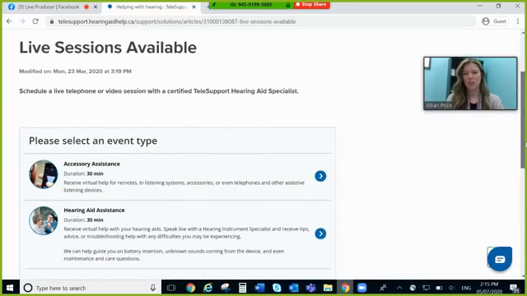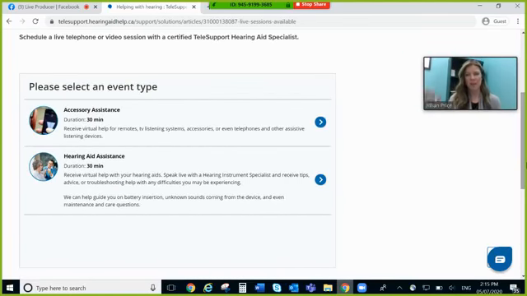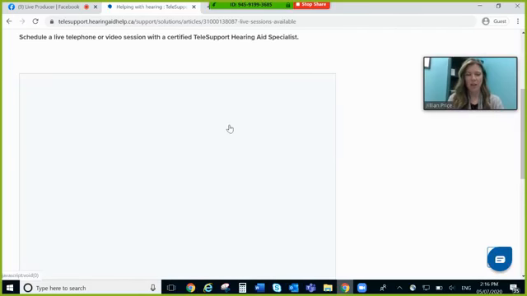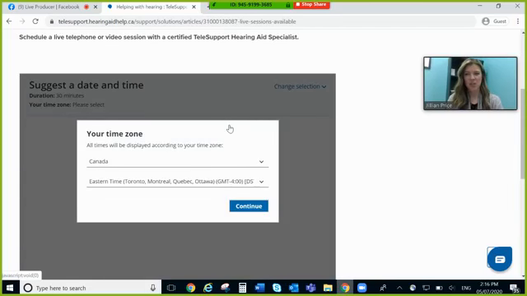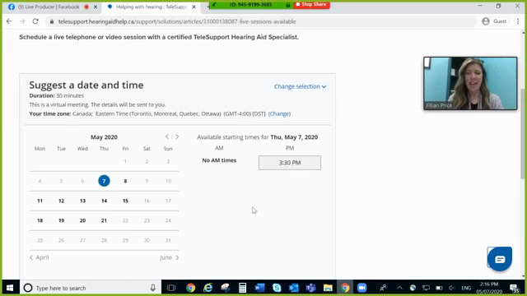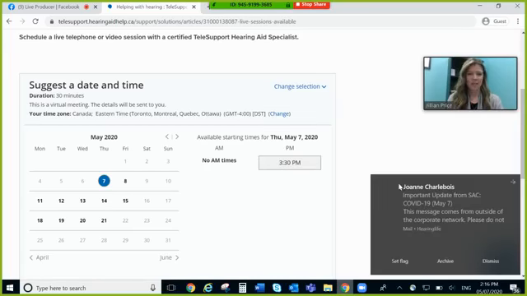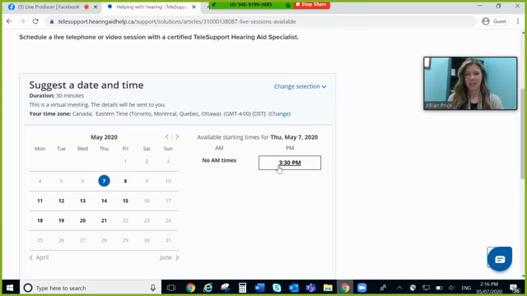And the first thing you have to do is select the type of event. So you're either going to select that you need help with an accessory, or that you need help with a hearing aid. If you just select one, it's going to ask you about your time zone and where you live. It's going to ask you to pick a day. So we'll just pick this, 3:30. So you can pick a date and time.